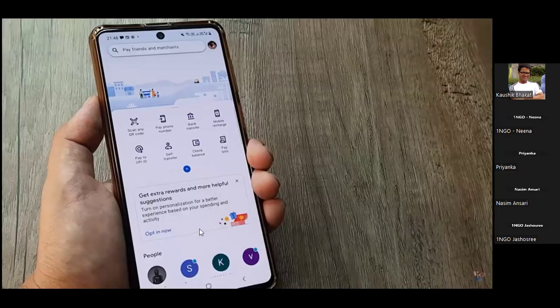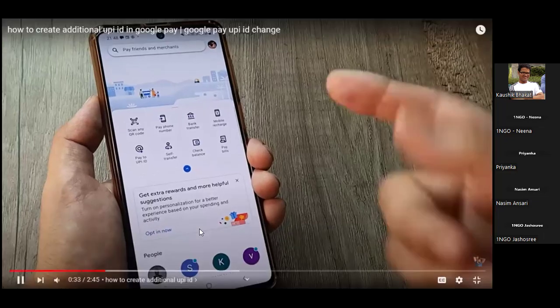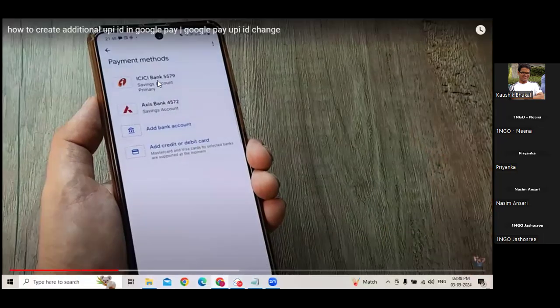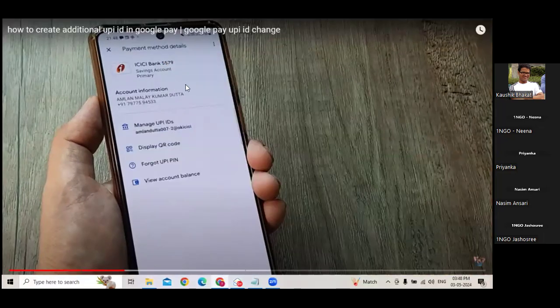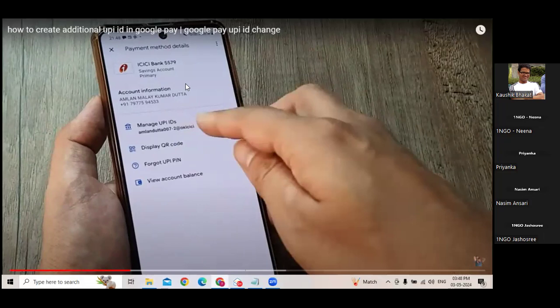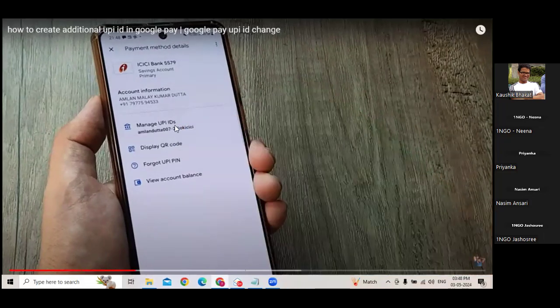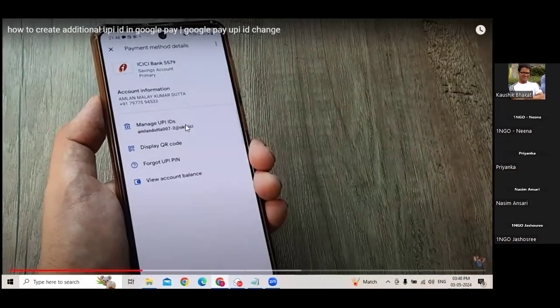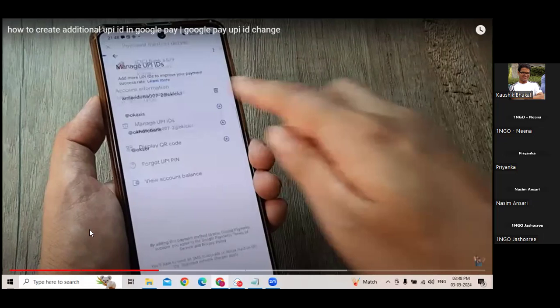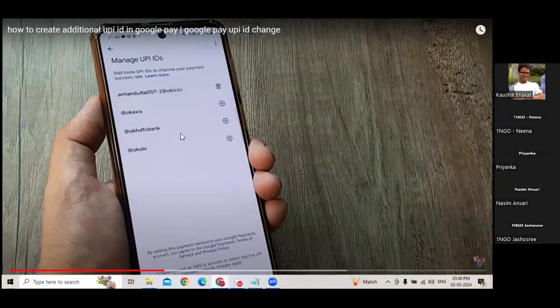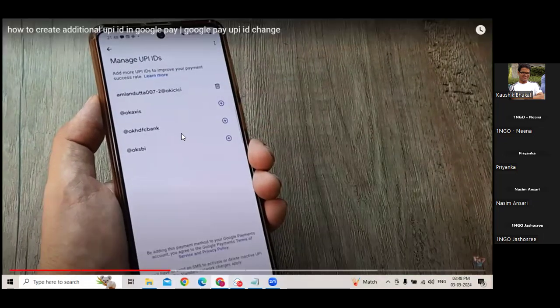So here inside GPay, I tap on my profile icon, I tap on bank account, and when I tap on the bank account, I can see the UPI ID that gets created by default. So this is created by default when I add the bank account. Now in case I have to create additional UPI IDs, what I can do is I can simply tap on it, and I can see that there are certain other UPI IDs which are also available.